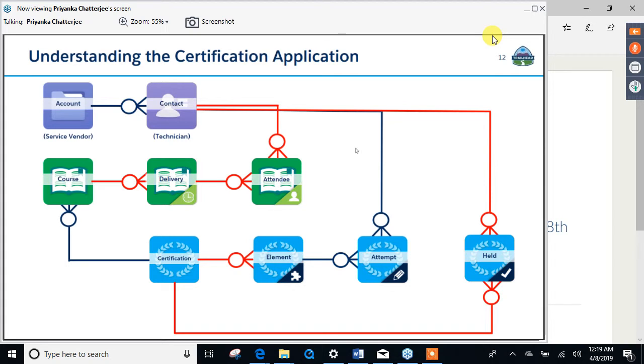Okay, so I have a question from the object. Let me just see. Contact with attendee and delivery and attendee seems to be a master-detail relationship. I'll just show you in a while what type of relationship we have built over here.